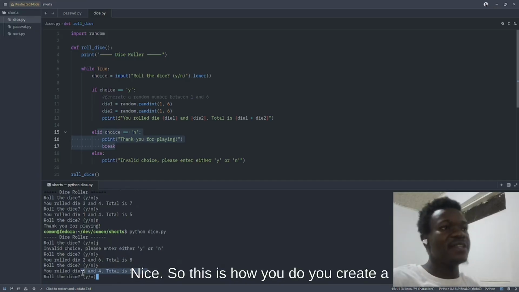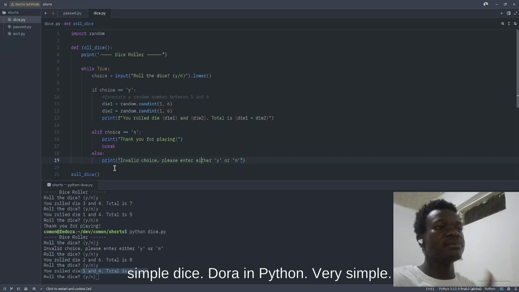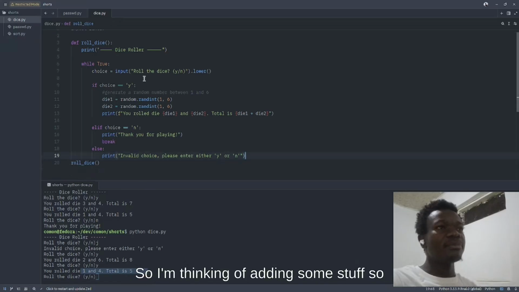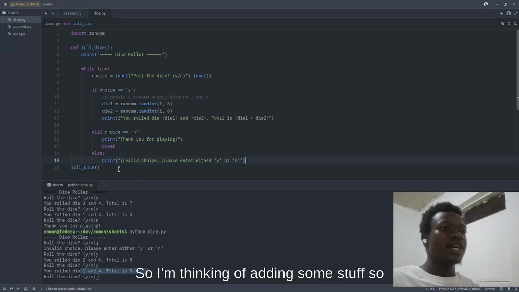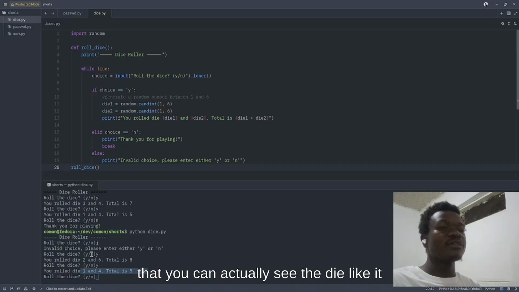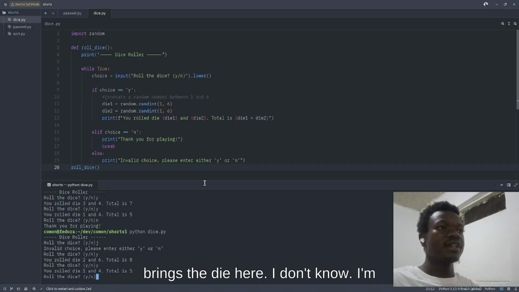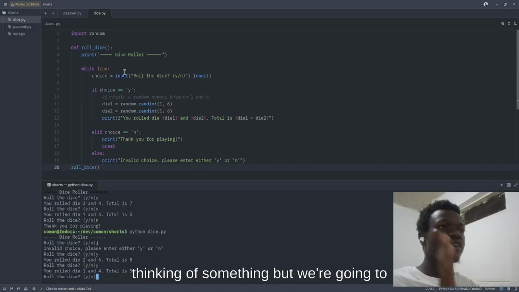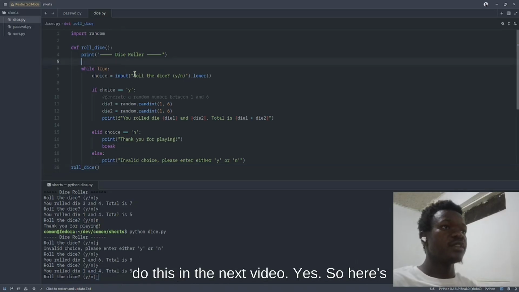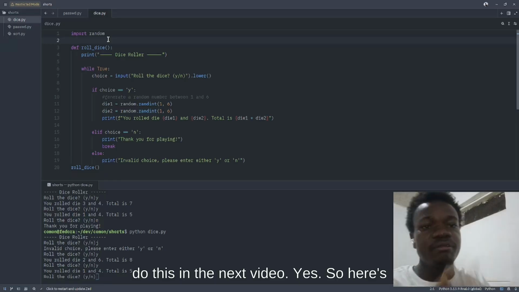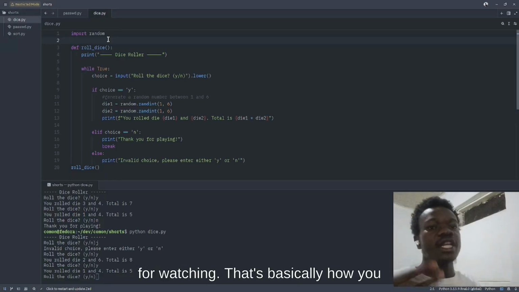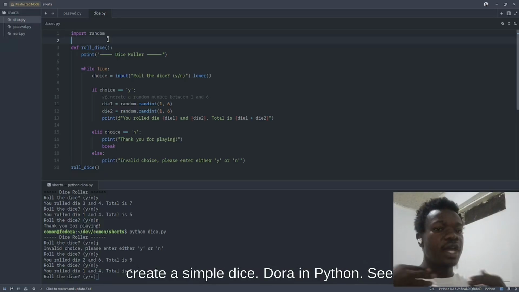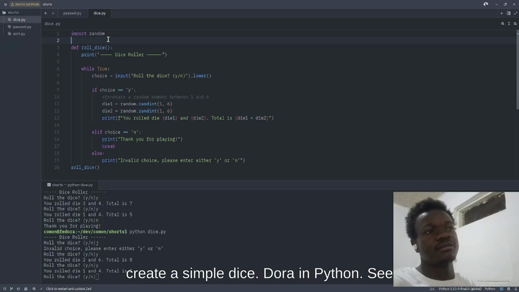Nice. So this is how you create a simple dice roller in Python. Very simple. I'm thinking of adding some stuff so that you can actually see the die, like it prints the die here. I'm thinking of something, but we're going to do this in the next video. So thank you guys for watching. That's basically how you write a simple dice roller in Python. See you in the next one.